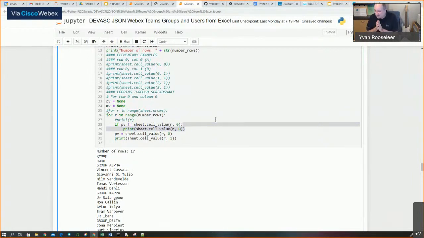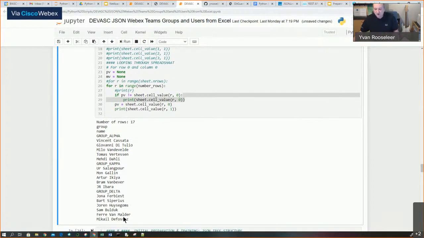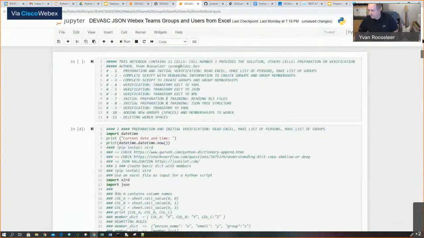Doesn't help at all. So you can easily read cell values, and you see I can find the group alpha, a group kappa and a group delta with a number of members. So that was my second demo. The first demo was, can I use a JSON structure to create teams, in teams to create spaces and members? Yes. Secondly, am I able to read from Excel?